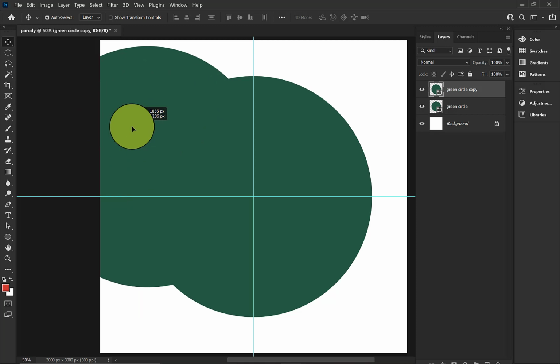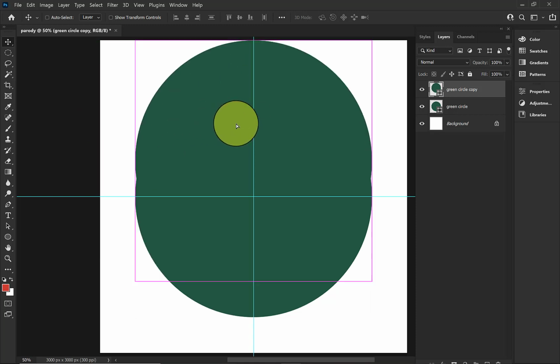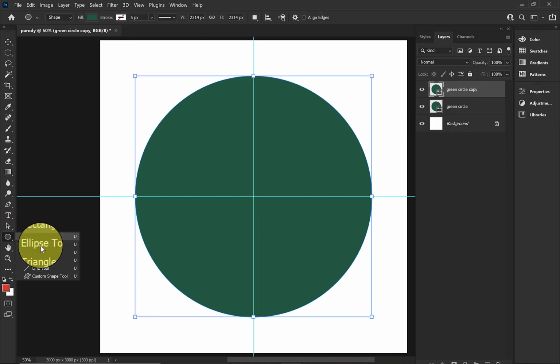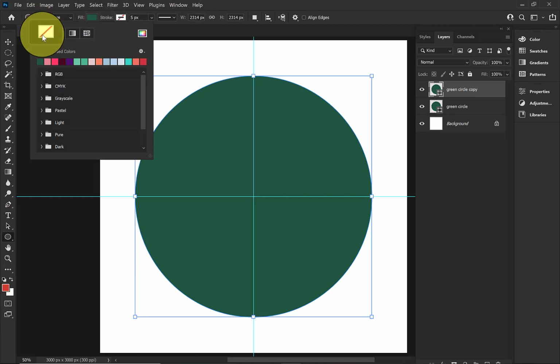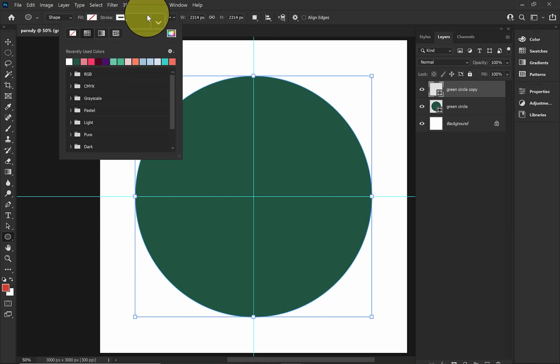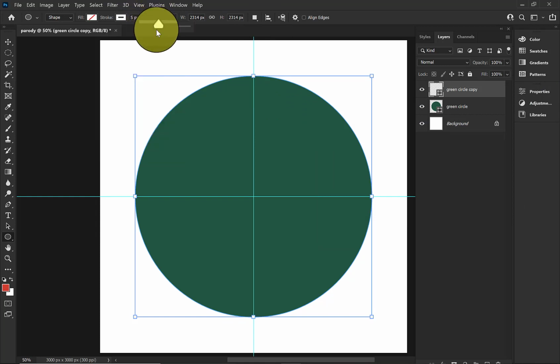I'm going to position it back in place, and what I want to do with this duplicate is go back to my shape tool, and in the options bar with my shape tool selected, I'm going to set the fill to none, and I'm going to change the stroke color to white, and I'm going to increase the stroke and make it pretty thick.